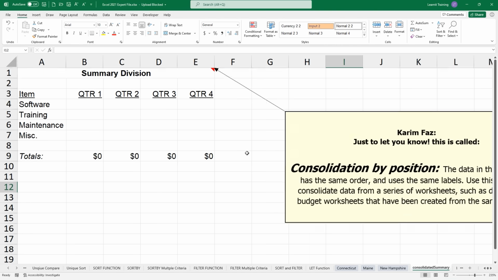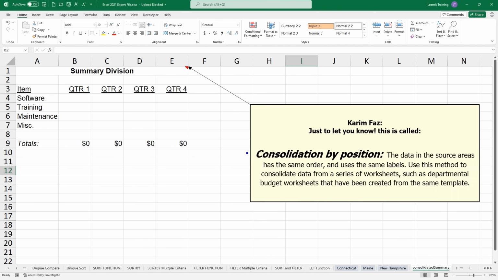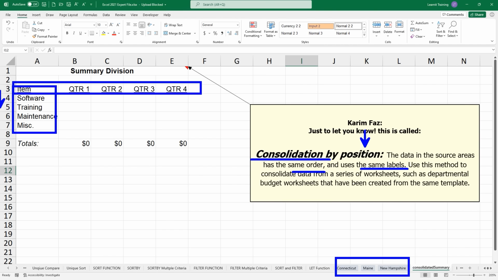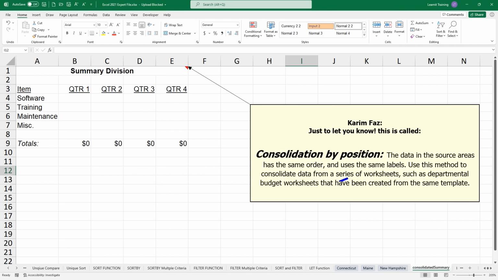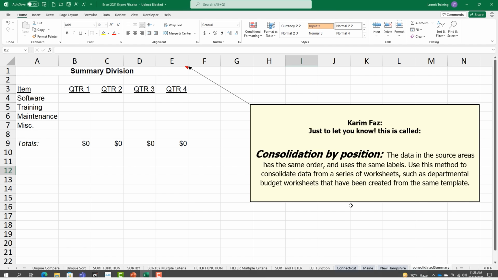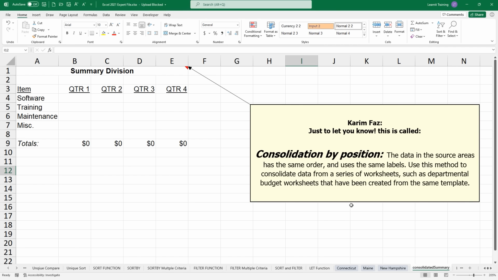Now, you can do it by hand, of course, but this is actually known as consolidation by position. The data in the source areas, these are the source areas, have the same order and they use the same labels. These are the labels. We can use this method of Consolidate to add from a series of worksheets that all are in the same workbook, such as departmental budget worksheets that have been created from the same template. So here, let me build a summary division.